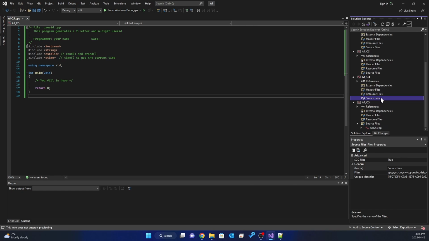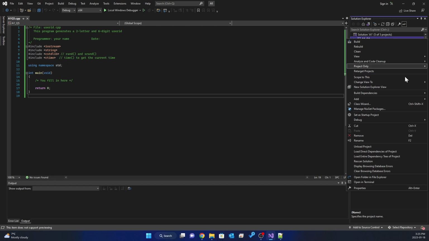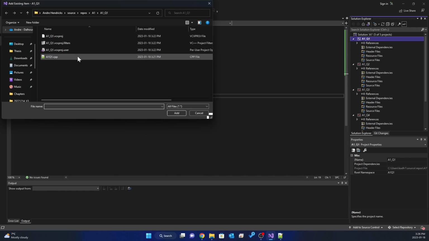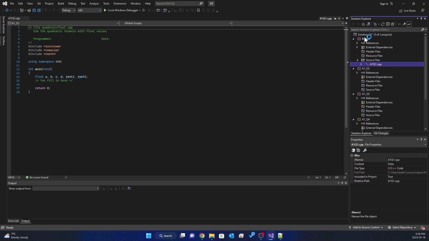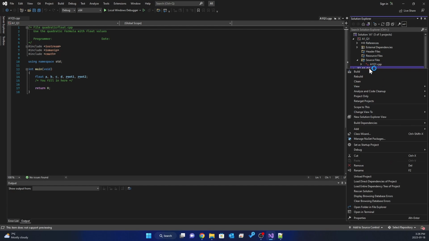But you can see that for the other source files, they have not yet been added to their project. So what I need to do there, I right click on the project name, I go to add and go to add existing item. And then I see the A1Q1 CPP file that I dragged over, that I moved into the folder. I just click it and add. And you can see it's now under source files for that project. And I'll just do the same for questions 1 to 4.